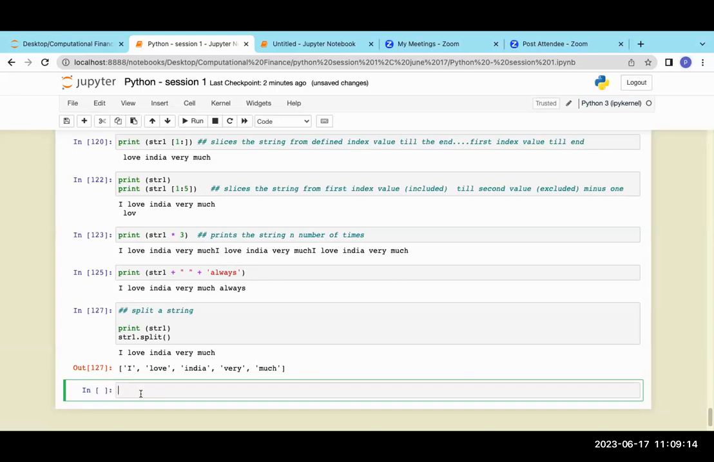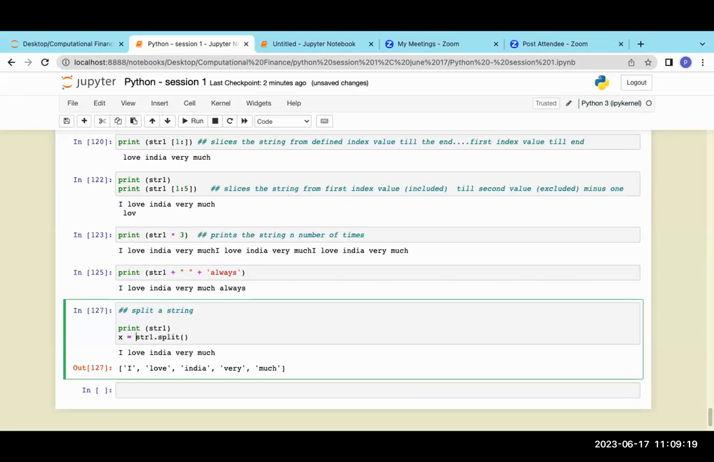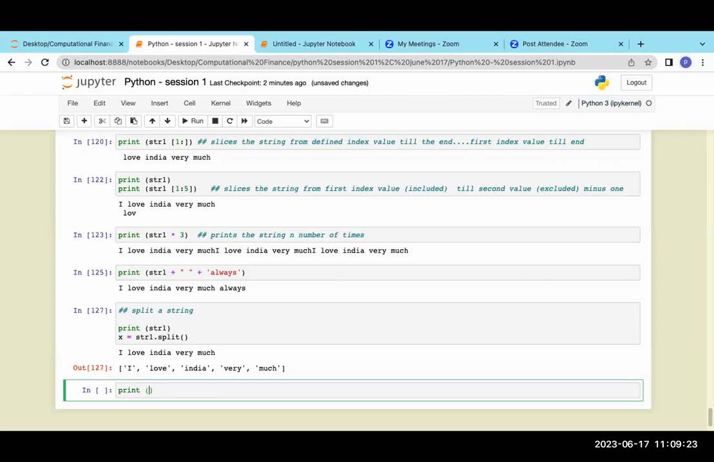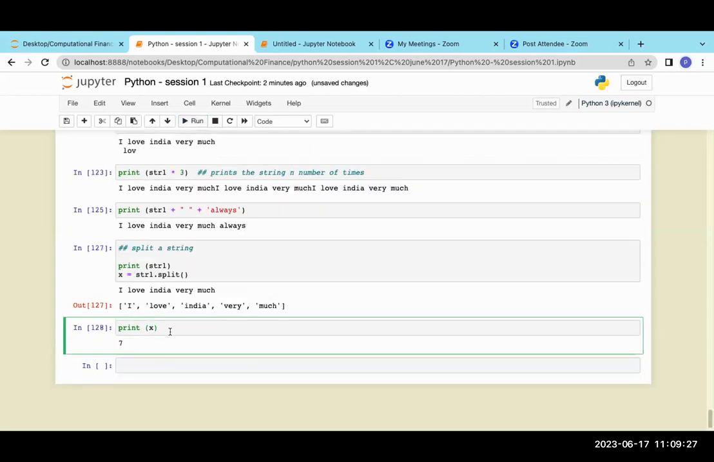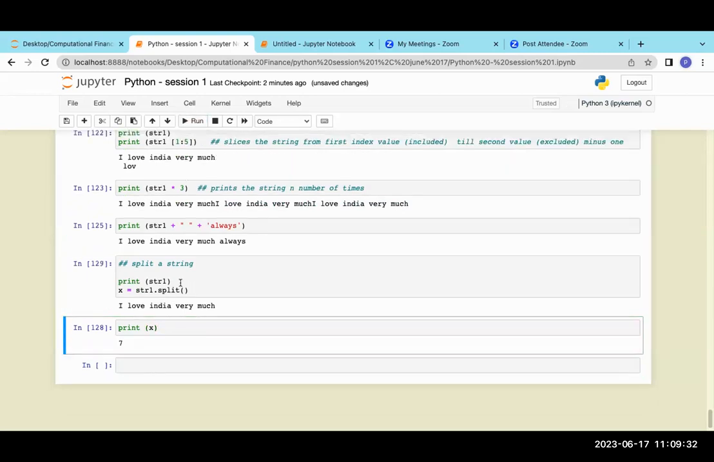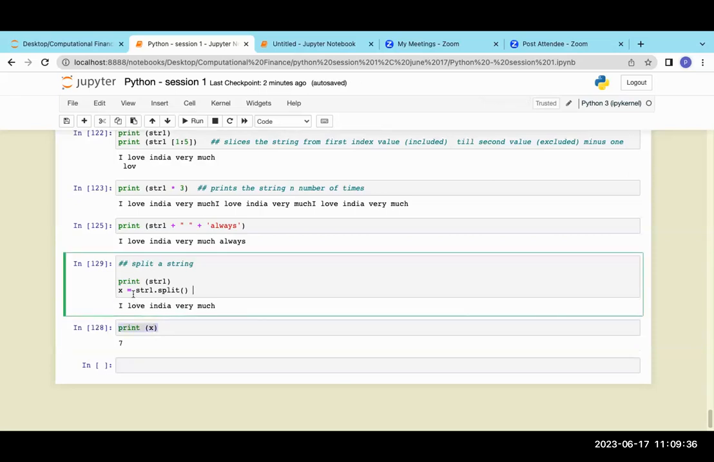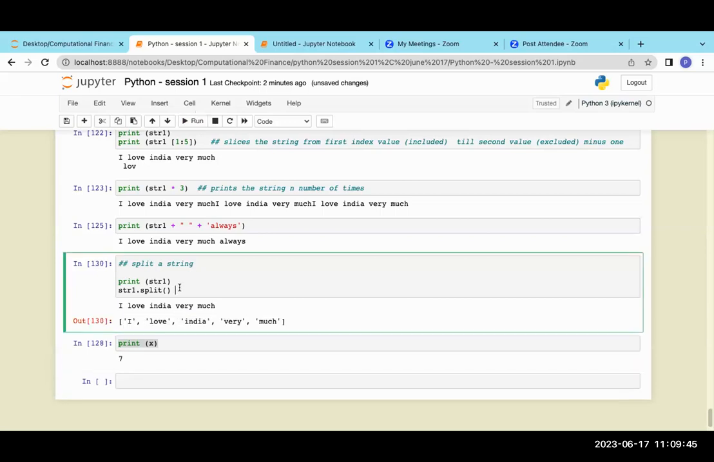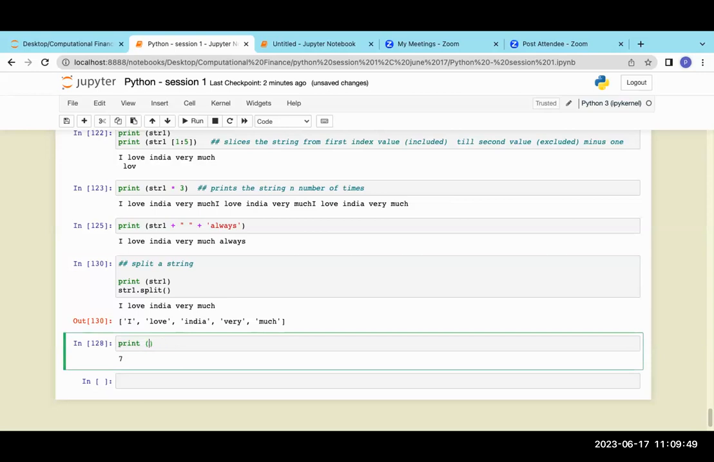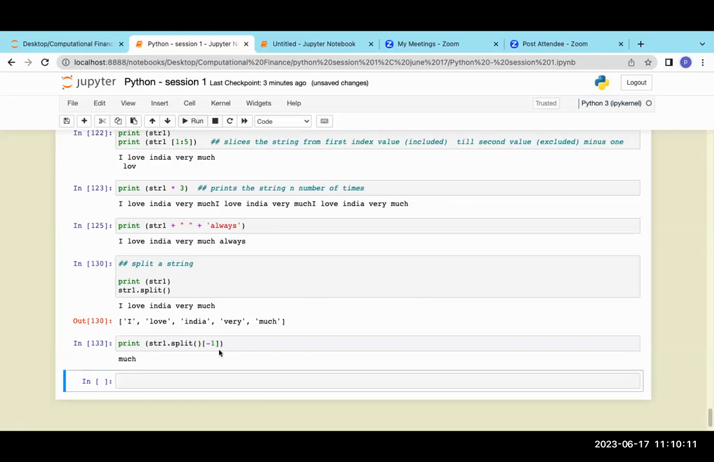Okay, let's assign a value x equal to this. I want to print X. Okay, it won't assign it to X. I'm just splitting the string here. So now I'm splitting the string and I want to index the second value, or I want to index the third value. Or if I want to index the last value, the notation is -1. Second last value, -2. Okay, I think I get it now.